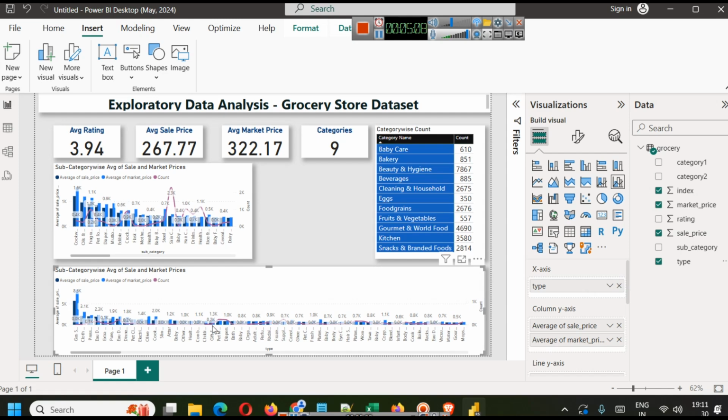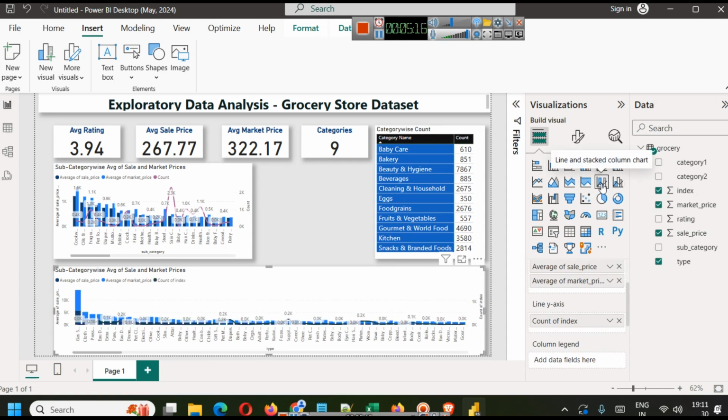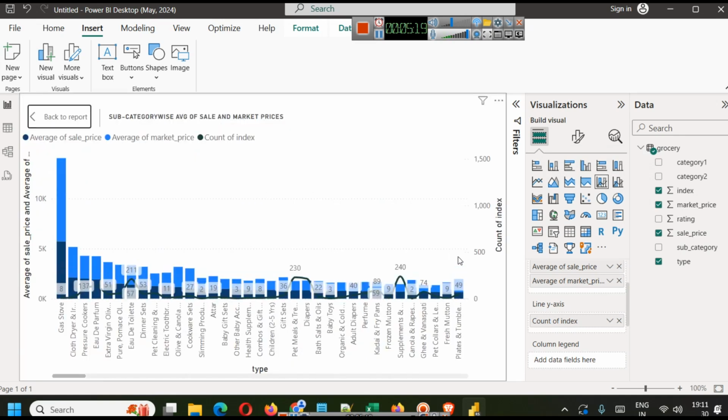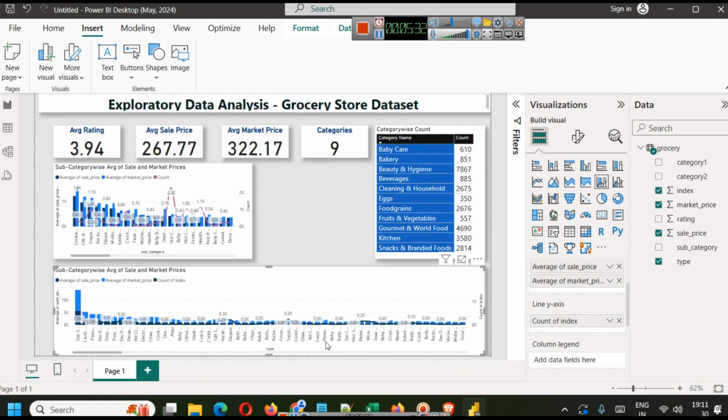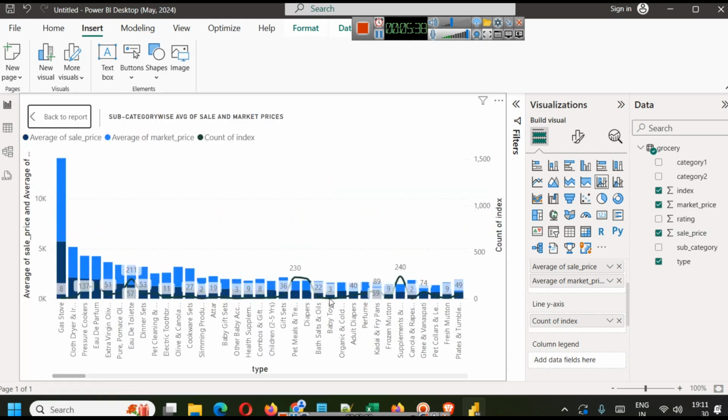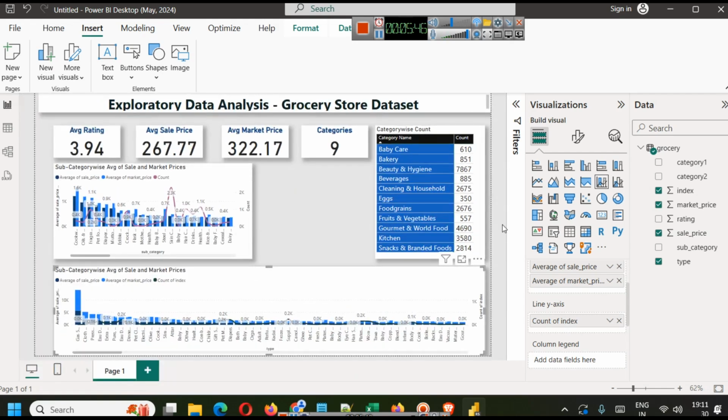So we have type wise average of sale price, average of market price, and count, and we will select line and stack chart. Here also you will be able to see, for example, average of market price for gas stove is more, but its selling price is less. And here we are able to see the line which is representing count of different products. For example, in case of baby toys we have only three products. In case of slimming product we have only three products.